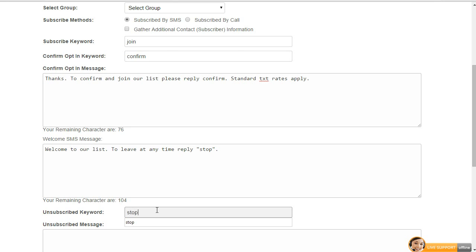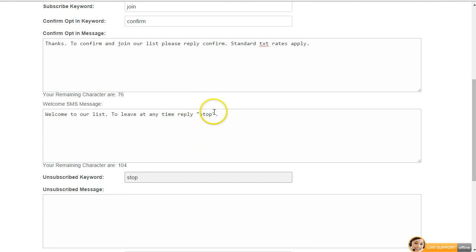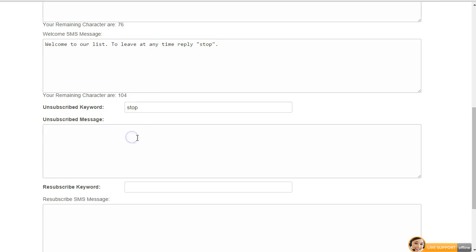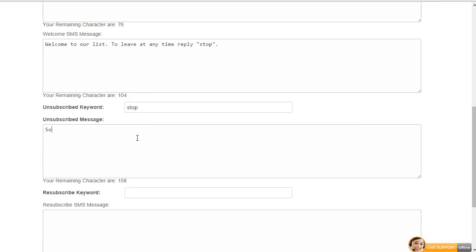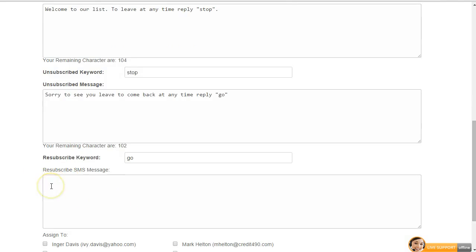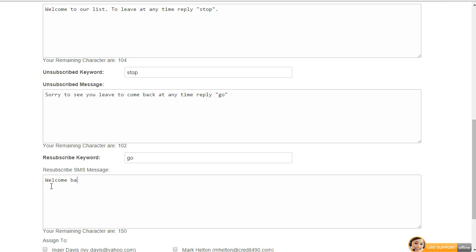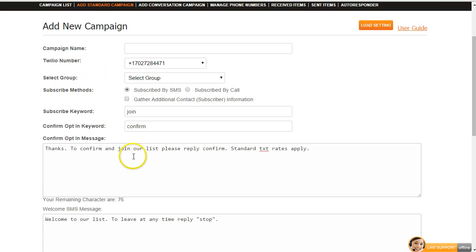So the unsubscribe keyword is the keyword that you would put here in this message for them to leave. So here's our unsubscribe keyword, and then this is the message: sorry to see you leave, to come back at any time, reply go, whatever you want to do. Then you just put in that keyword here, and whenever they reply back with that message, then that will happen. And then last here you have the resubscribe message. This is the message that they would see when they come back. So welcome back, whatever. Okay, so that's how the standard campaign works.